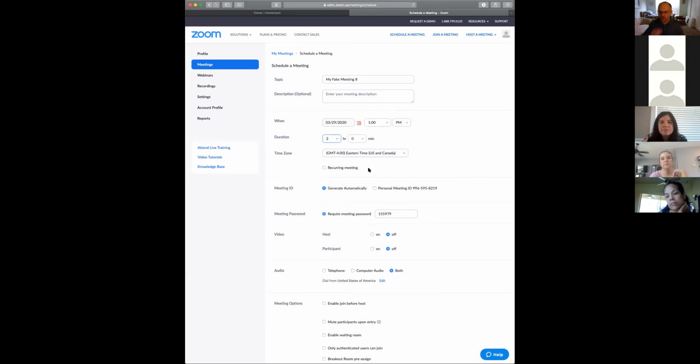This is if you want to have that standing office hours. Let's say you want to have office hours from 1 to 2 p.m. every day where your students can pop in and pop off and ask you questions. That's where the recurring meeting would come in. You'd set it up for, let's say, Monday the 30th at 1 p.m. and you click recurring meeting.